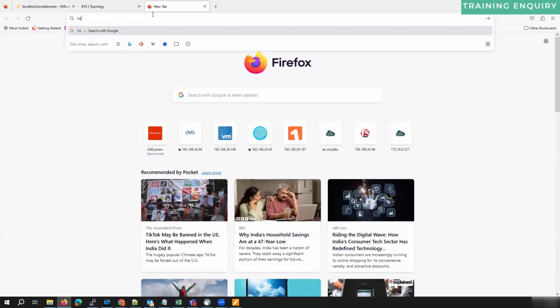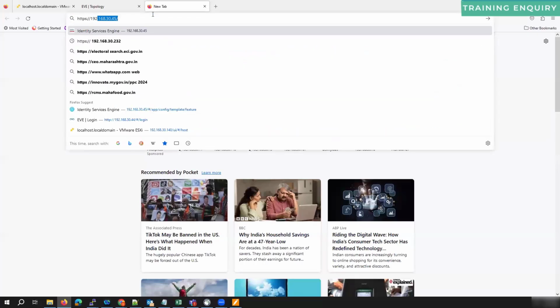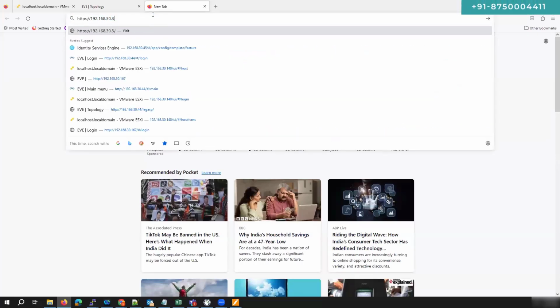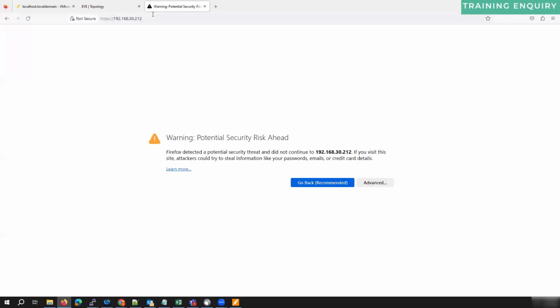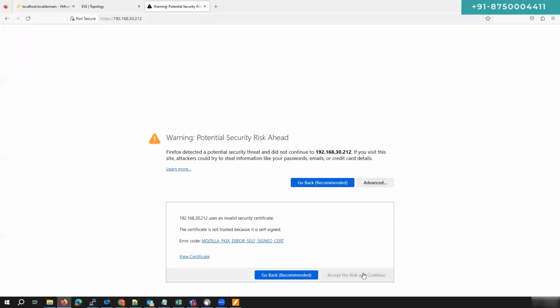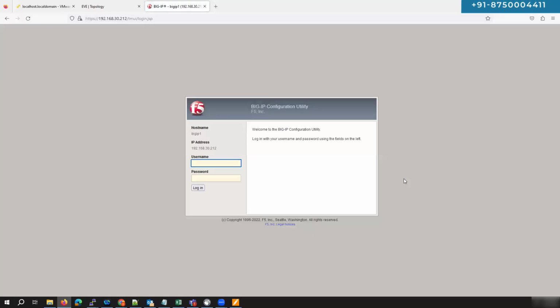Now I'll try to access that IP address. So say https://192.168.30.212. Make sure that you always try to access this BIG-IP using HTTPS. Do not forget to specify HTTPS manually, because there is no redirection from HTTP to HTTPS configured for GUI access of the BIG-IP. Now this is GUI access.